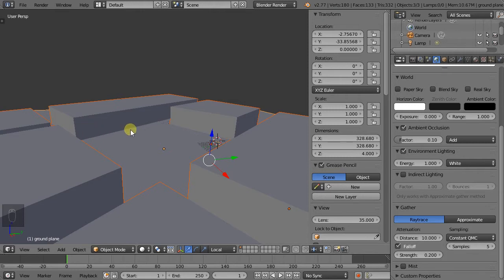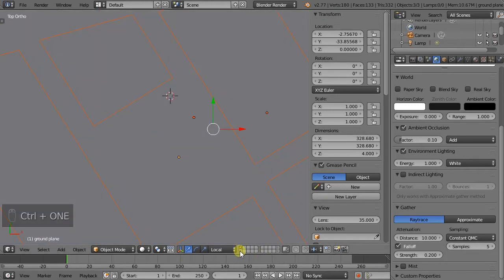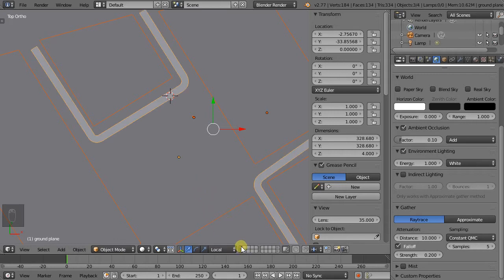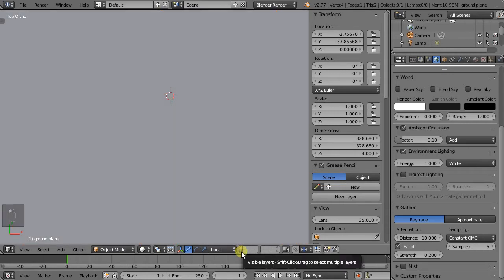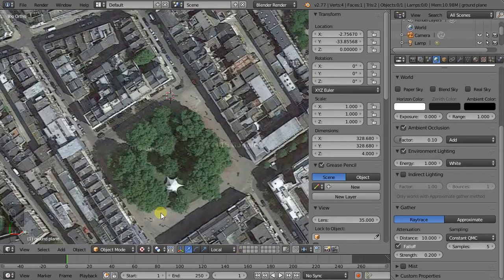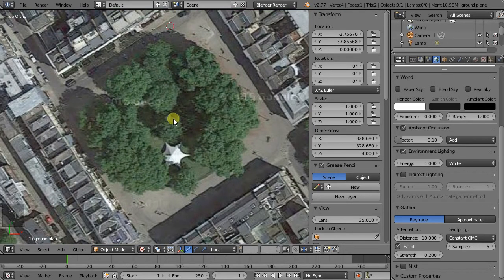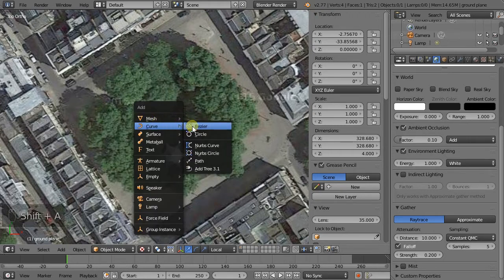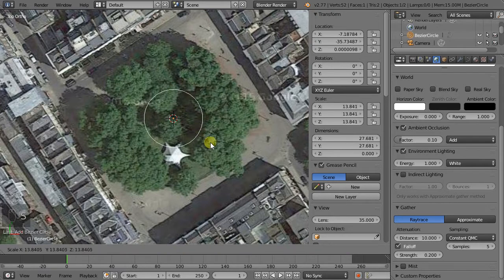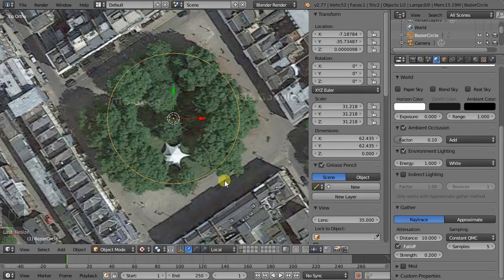So now, if we go to top view, turn on the layer that has our context, and I'll select only it by clicking on it once. If we change the viewport shading to texture, we have a park here in the middle, or rather a garden, that we can see is a circle. So click somewhere around the middle with the right mouse button to place the manipulator. Shift A, curve, circle. And let's scale that until about the right size.